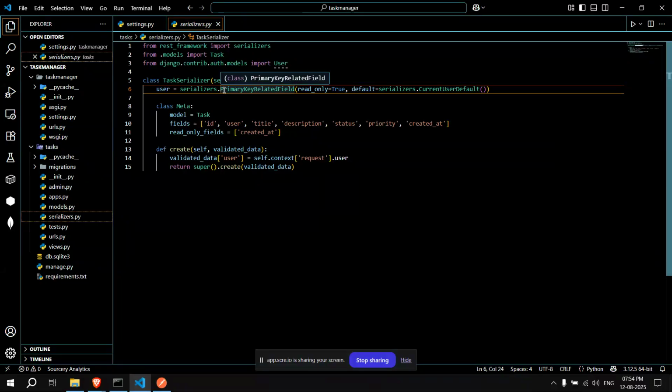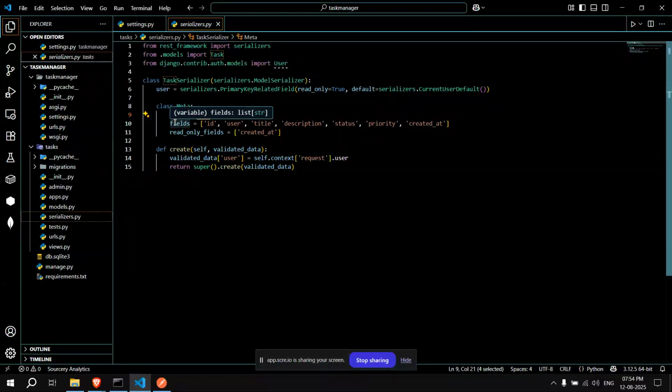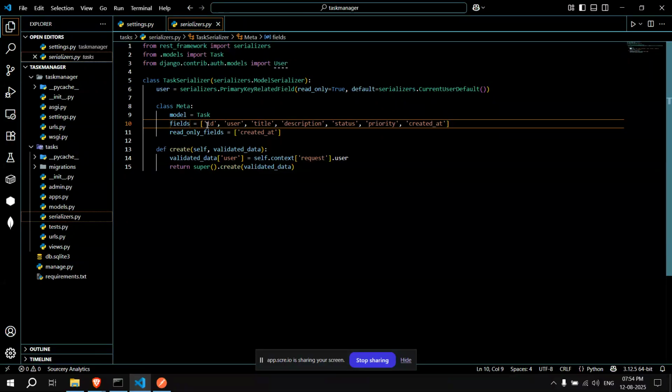That's why we mention the user primary key field here. Then inside the class Meta we have called the task here, and the fields, which fields will be shown and which fields can be editable or creatable with the POST method: the ID, the task ID, the user, the title, the description, the status, everything.